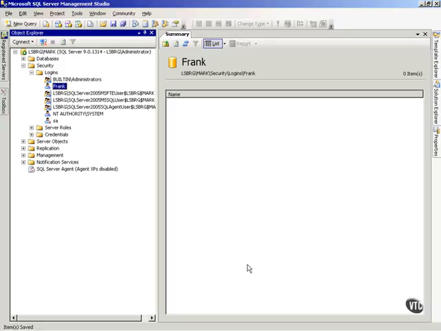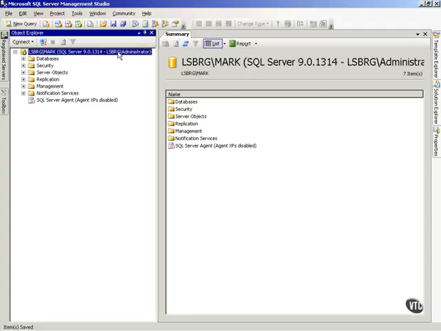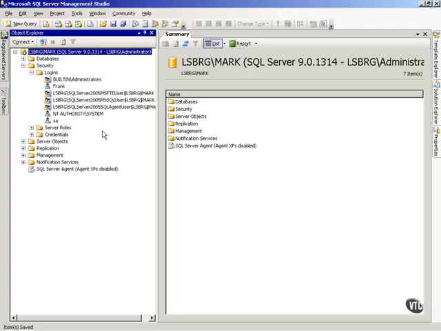Now let's take a little closer look at managing logins. In a previous video, I gave you a real quick run through on creating a login, but now I want to talk about managing the login. Notice what I've done. I've opened the Server Management Studio, and if I go to my server that I want to work with, there's a security folder, and I'll expand that just like I had when it opened up.